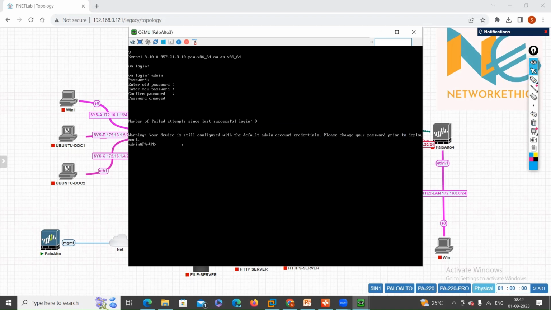So you can change that password later, or else you can change the password when you're accessing the GUI console. At that time it will again prompt you to change the password. So there we will change it once again, guys.